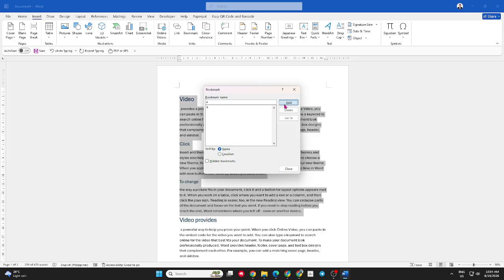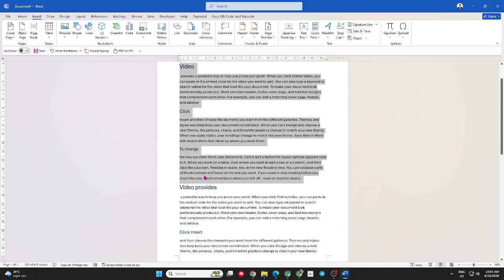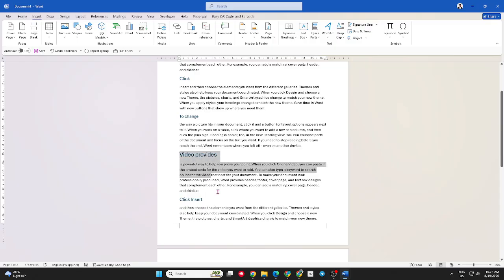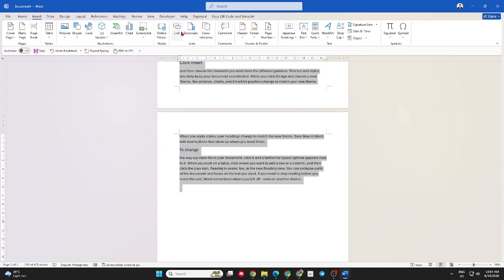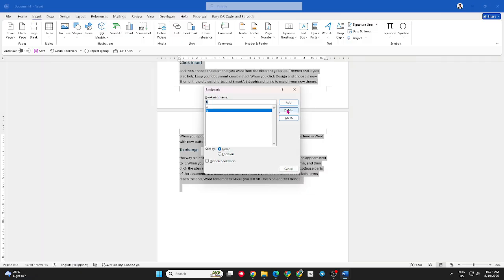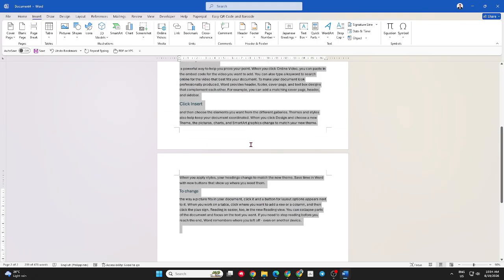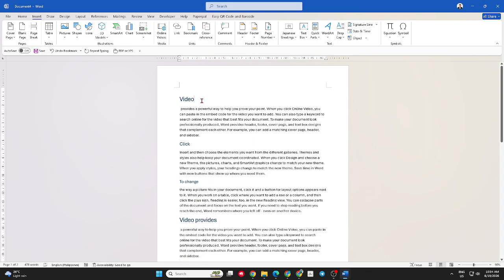Now, select the area containing the headings for the second table of contents. Go back to Insert, click Bookmark, and name this bookmark B. Click Add. Now that the bookmarks are created, it's time to insert the tables of contents. Place your cursor where you want the first table of contents to appear. Instead of using the usual References tab, go to the Insert tab. In the Text group, click Quick Parts, then select Field.